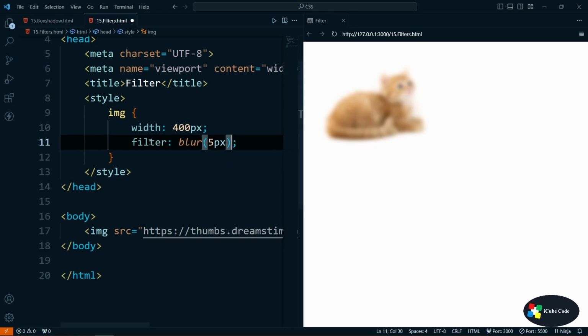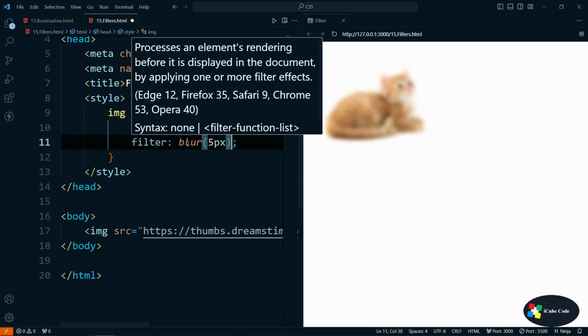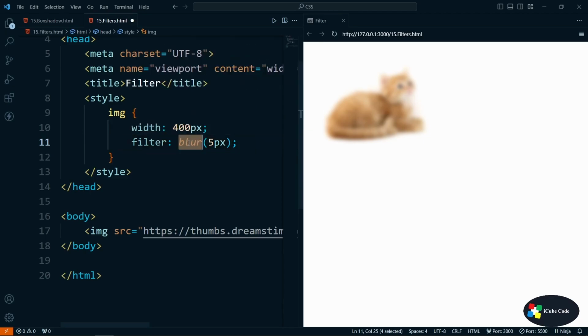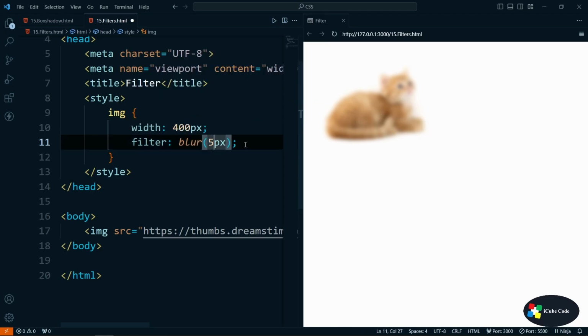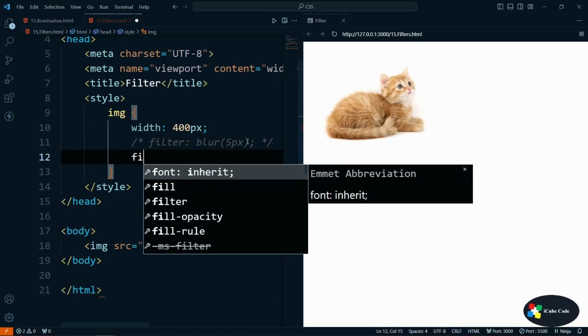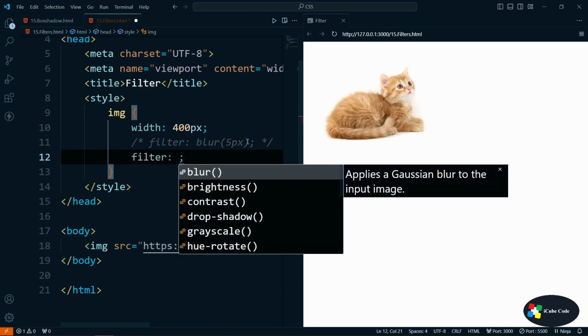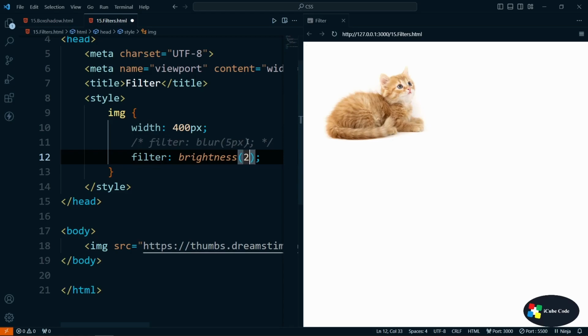Filters are nothing but there are many filters like blur, brightness, contrast, grayscale, that kind of filters you can apply on images. Right now I have applied blur 5 pixels, so that's why the image is looking like this. Let's move to the next one. I'll do filter again, and let's say brightness. I'll say 20, and you see it's so bright that we are not able to see because we have the white screen.